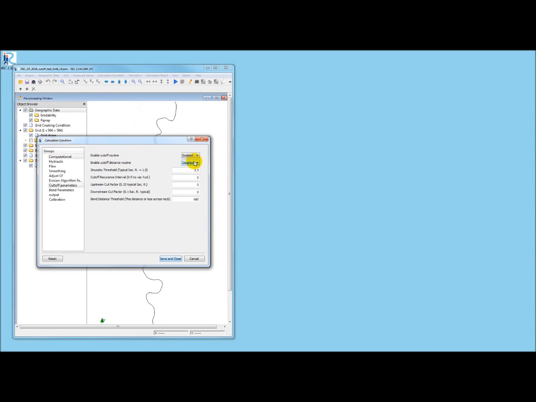So when we enable the distance routine, the way it's supposed to work is that it adds an extra check to the conditions. If the sinuosity, in this case, is 2.5, then you also have to have the bend distance be, in this case, 680 meters or less across the neck for it to cut off. If the sinuosity is appropriate but the distance too far, then it doesn't cut off. But the upstream cutoff factor, the downstream cutoff factor, and the sinuosity are all intended to work when the enable cutoff distance routine is enabled. Okay.